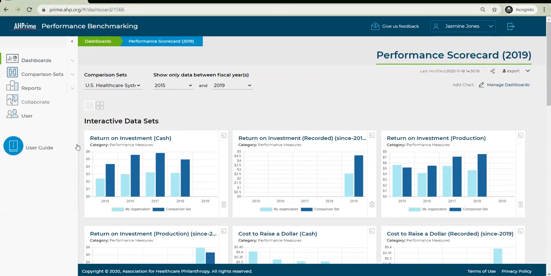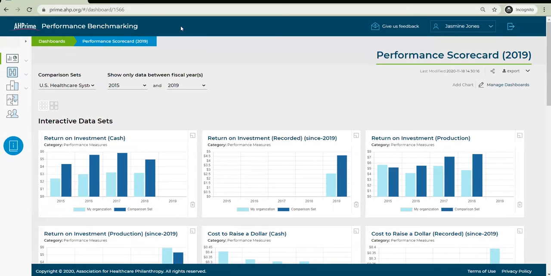On the left-hand side here, you can see a couple of different buttons. I'm not going to walk through too much of these in detail just because some of these are specific to the view of the benchmarking platform you would have as an AHP Prime member. As a report on giving participant, you're mainly going to be in the dashboards view. So this is what we're going to focus on for the most part today. But if you click on this user guide, which I will show you in depth in a little bit, you can actually get an outline of some of the different options here and what exactly they are. So for now, we're just going to go ahead and collapse this.